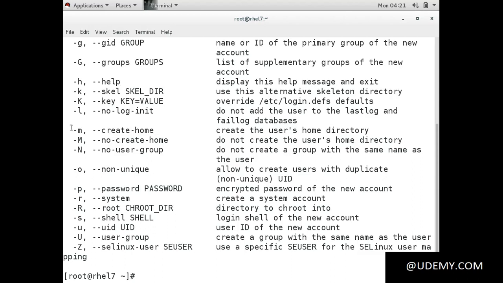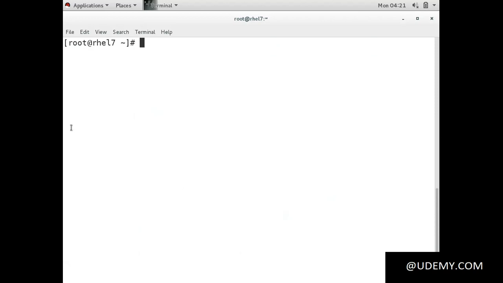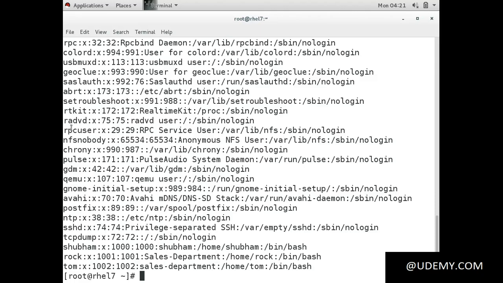Let's say you want to create a user Tom and want to mention him in the sales department. So, useradd space -c space sales department Tom. If you want to verify, use cat space /etc/passwd.